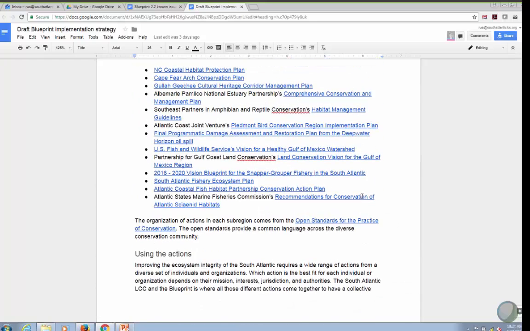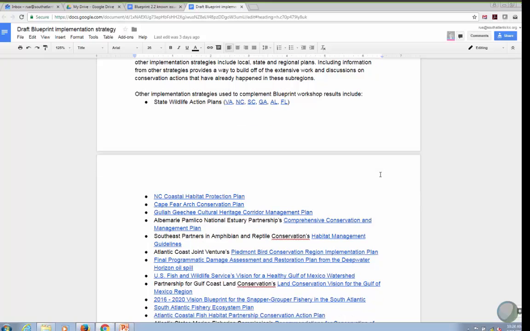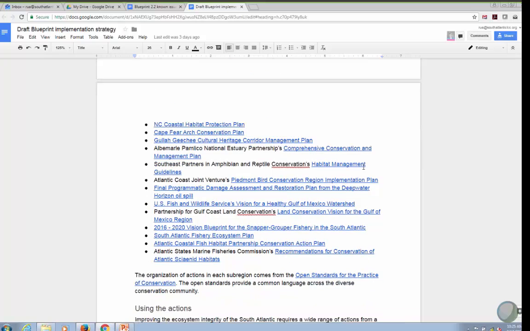Basically, we've pulled all the blueprint feedback, workshop feedback, plus information from 19 other implementation strategies, including wildlife action plans, coastal habitat plans, local plans, the Gullah Geechee corridor management plan, a big mix of different components. And we've used them specifically for each of the subregions, so only the actions that apply and were meant within each of these subregions are included. So everyone's a little different.